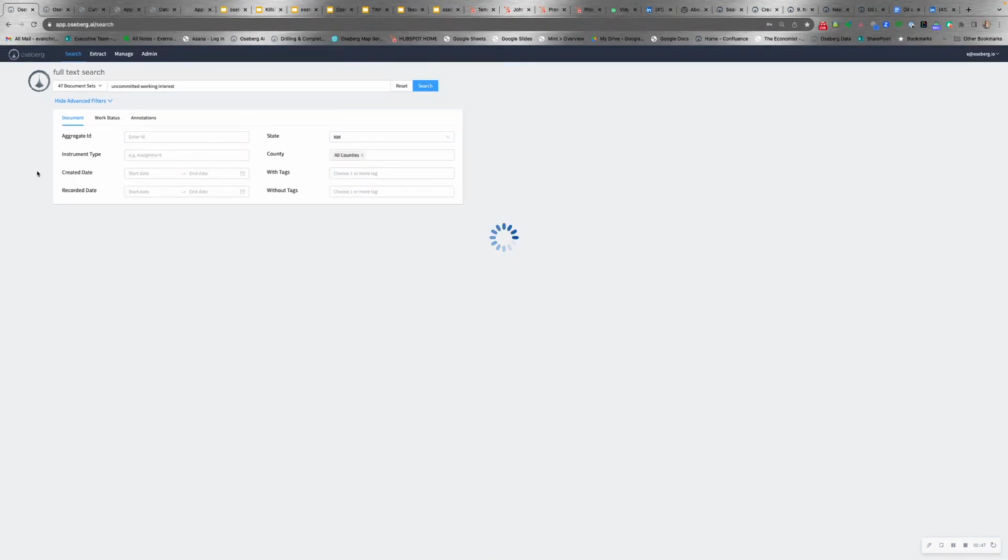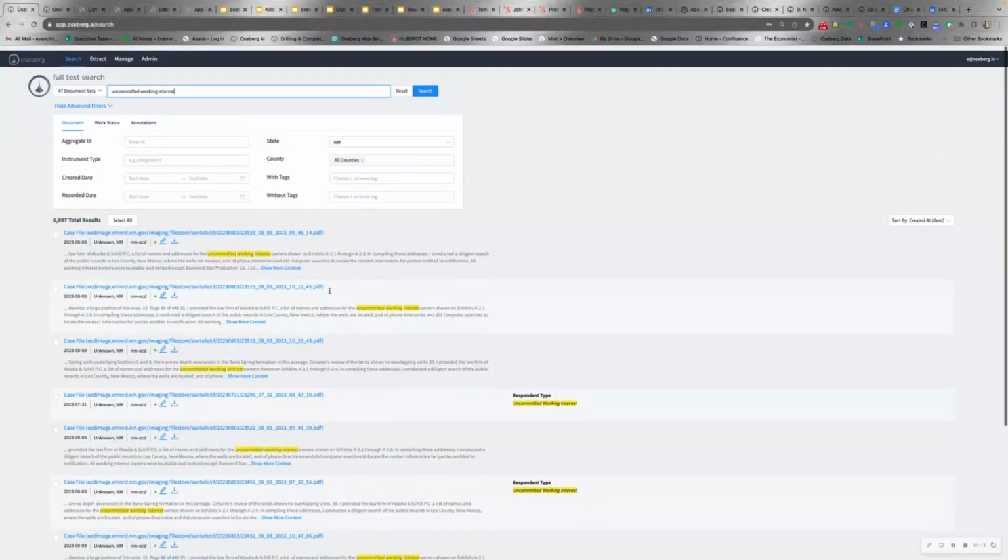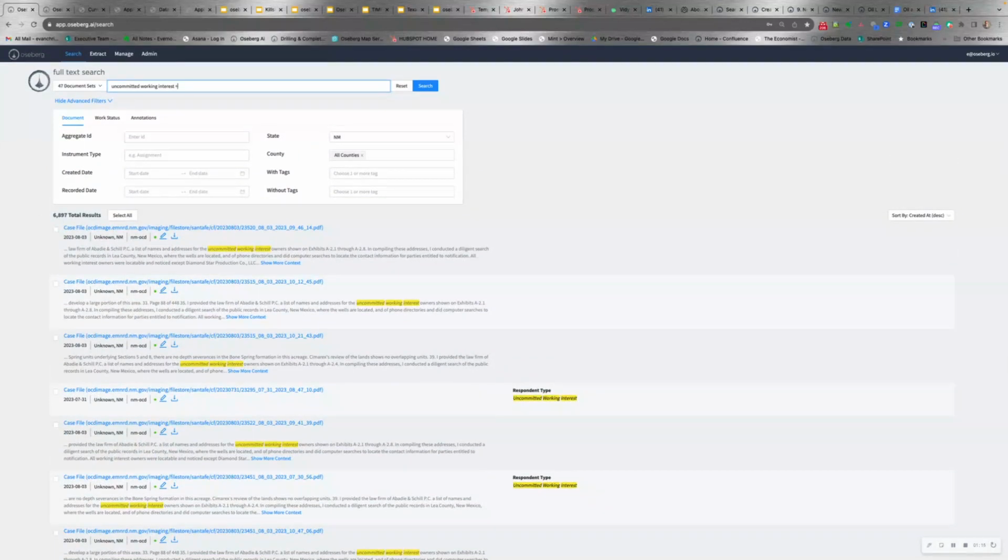And what's going to be returned is every document, whether it be an OCD filing or a courthouse record, that has uncommitted working interest in the document. So this is just a search engine across all keywords, phrases, you name it. As you can see, these are largely case files with the OCD filing, but we have 6,897 results that we could go through.